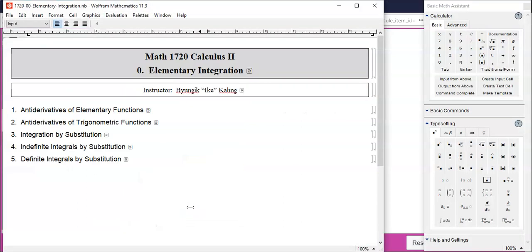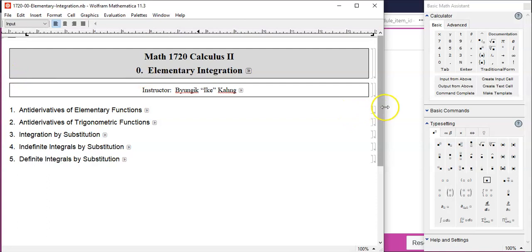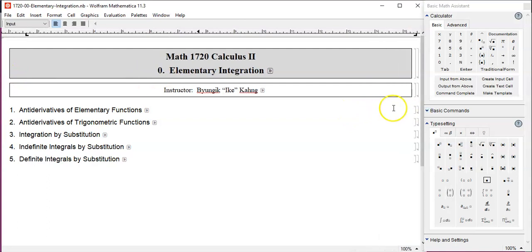Wolfram Player will open like this. Now I'm using full version of Wolfram Mathematica, so I have this window in my right hand side. That'll be used to typeset and write. If you're using the free version Wolfram Player, you're not going to get this.